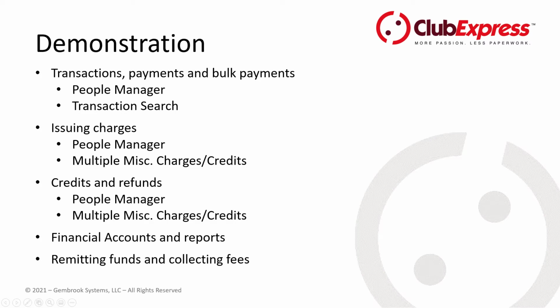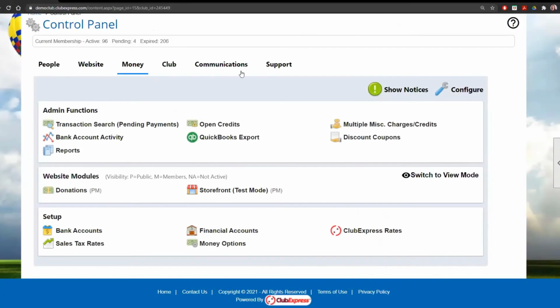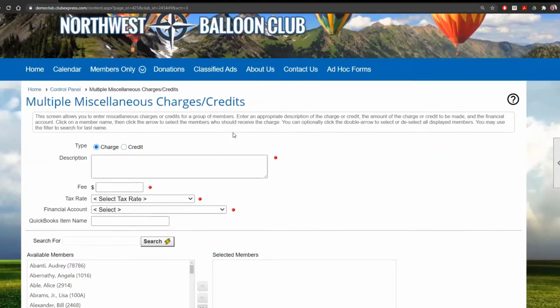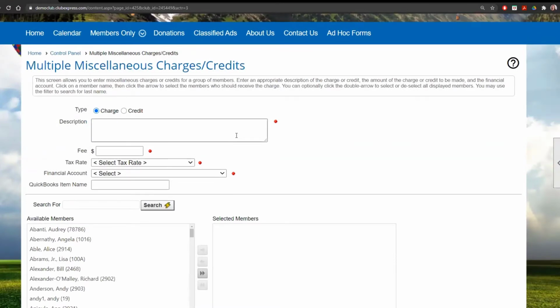So let's go back into the Northwest Balloon Club here. And let's take a look at open credits and multiple miscellaneous charges and credits. In multiple miscellaneous charges and credits, you're going to see a screen that looks very familiar, or at least it should. It's basically a larger version of the charge credit screen that we saw in the People Manager earlier.